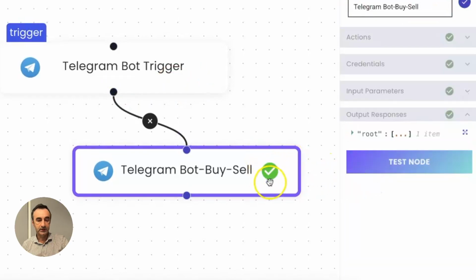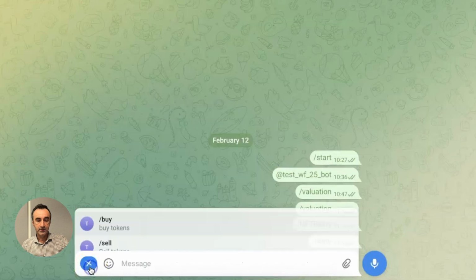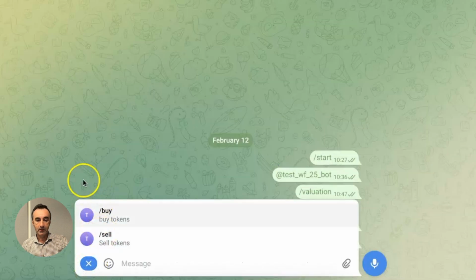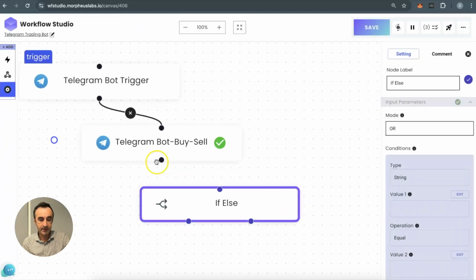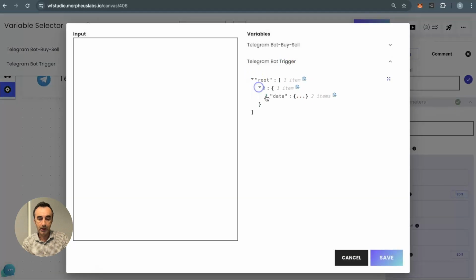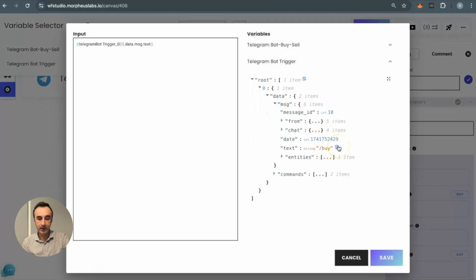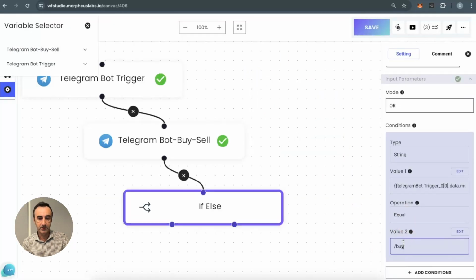Once you click test on the Telegram bot buy and sell, you can see on Telegram that the commands buy and sell are available. Next step, let's add a condition to understand the type of command from the Telegram bot, if it's a buy or if it's a sell command.